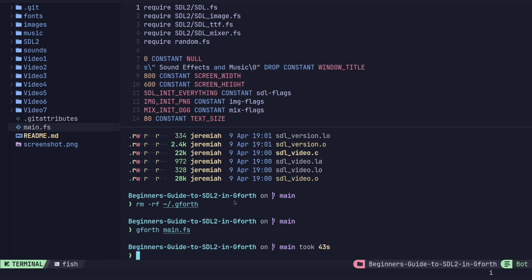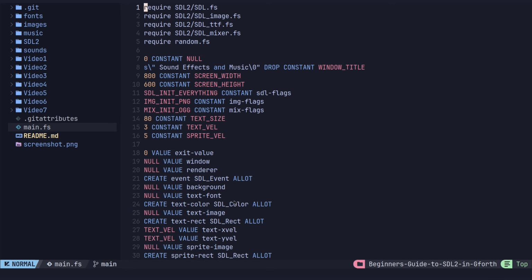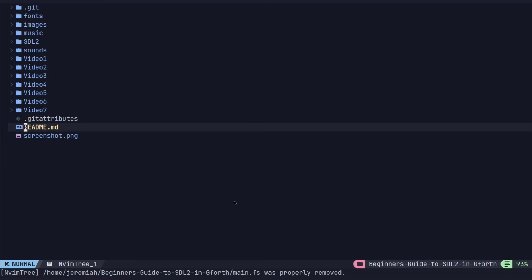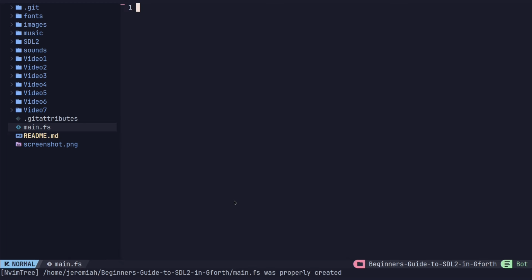Okay, so all of that said, let's start making some programming. I'm going to delete this main.fs and we're going to start from the beginning. So I'm just removing this. Okay, that's gone. I'm just going to make a new one and call it main.fs. Now we have this empty file.